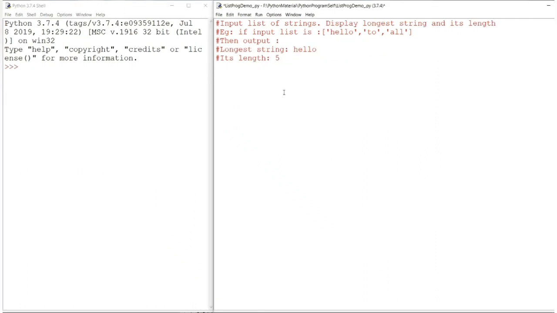Next, we take a list of strings and we'll display the longest string and its length. For example, if our list is "hello to all", these strings are part of our list, then the output must be that the longest string is hello and its length is 5. So let us start with taking input for the list of strings. We need the longest string. Initially, let us have it as an empty string, and the length of the longest string is 0.